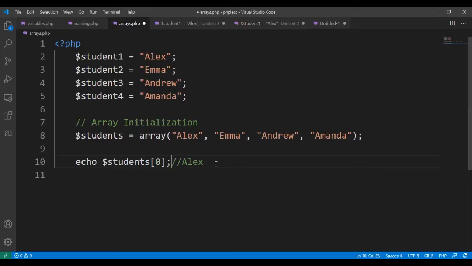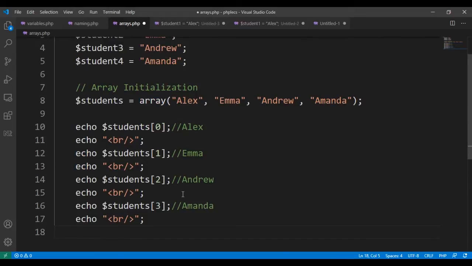It will print Alex because of this echo statement here. Similarly, I can print Emma, which is at the first index, Andrew, which is at the second index, and Amanda, that is at the third index.